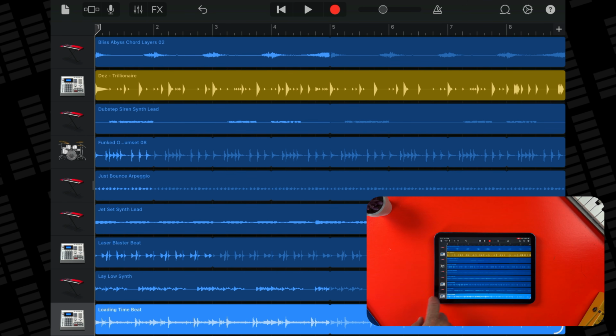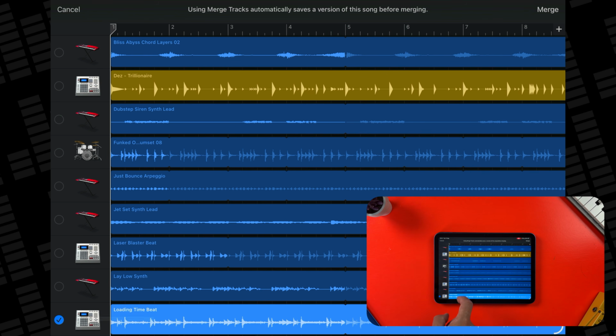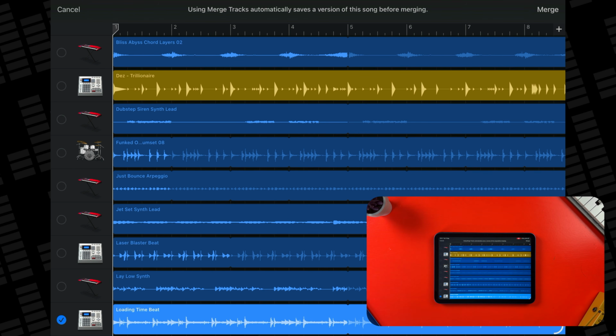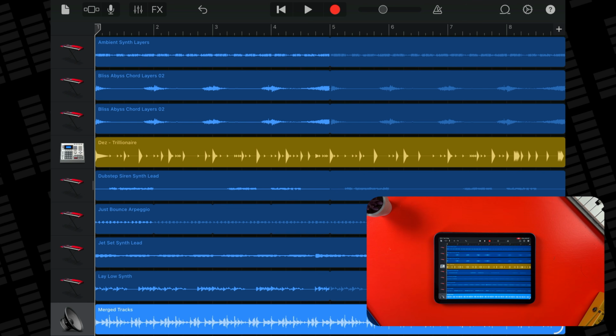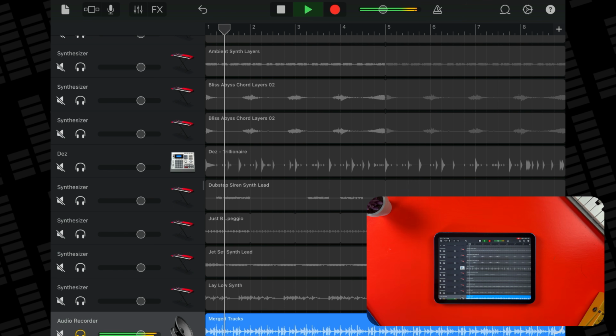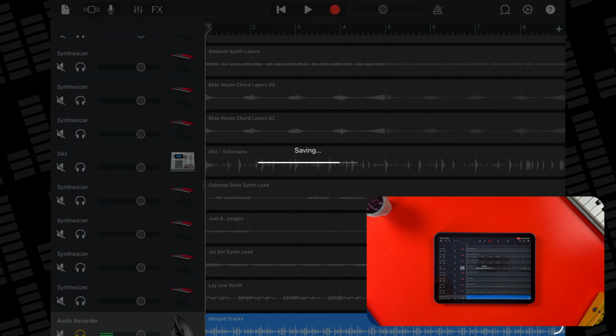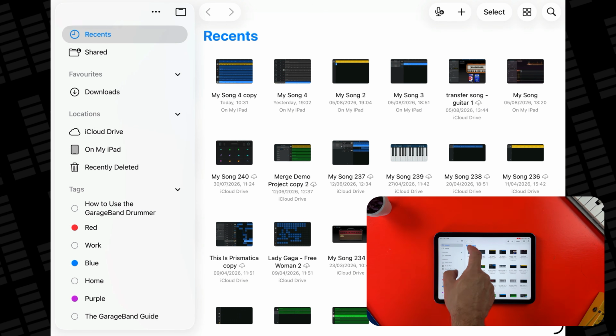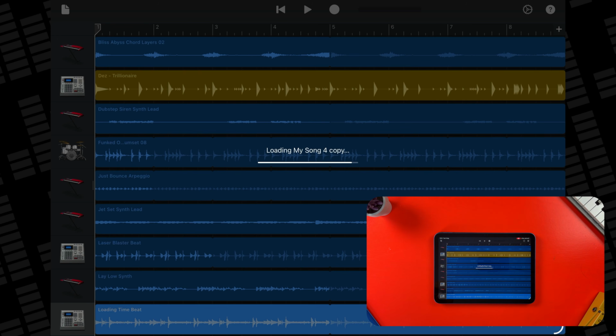Tap a track header to select it, tap it again, and choose Merge. You can now use these circles to select all the tracks you want to combine into one. Tap Merge in the top corner and GarageBand will replace those tracks with a single audio recorder track. What it's essentially doing here is bouncing those tracks together into a single audio file. GarageBand also creates a new copy of the project during this process, so your original unmerged version remains available in the My Songs browser.